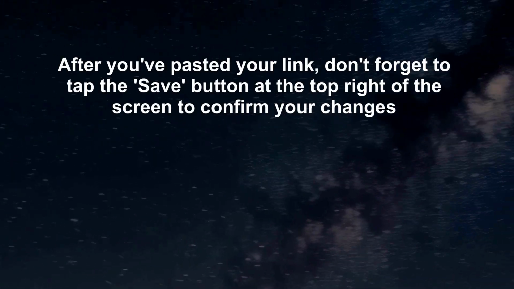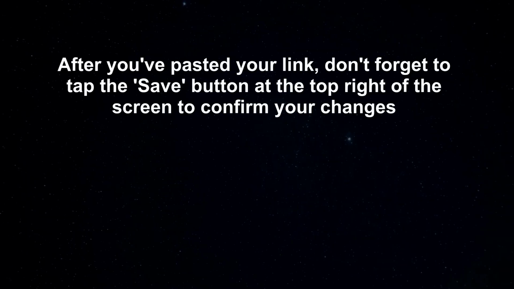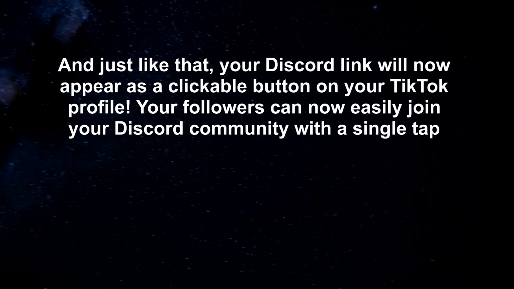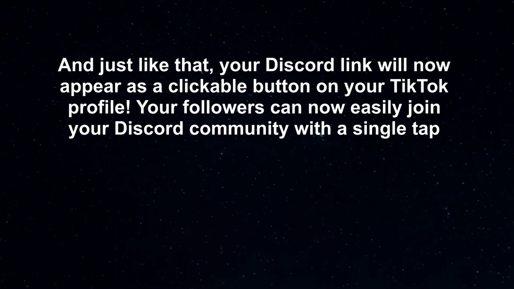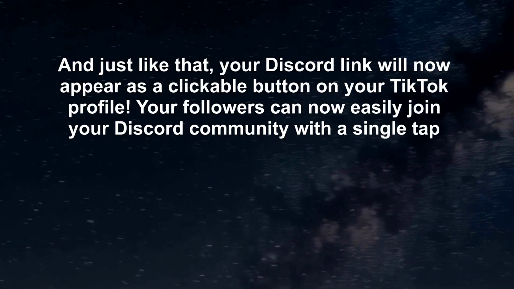After you've pasted your link, don't forget to tap the Save button at the top right of the screen to confirm your changes. And just like that, your Discord link will now appear as a clickable button on your TikTok profile. Your followers can now easily join your Discord community with a single tap.